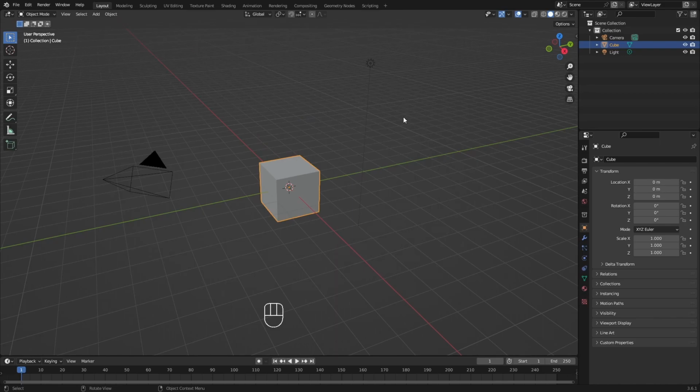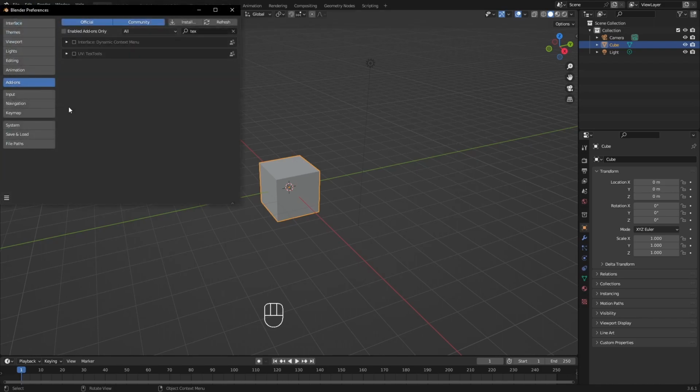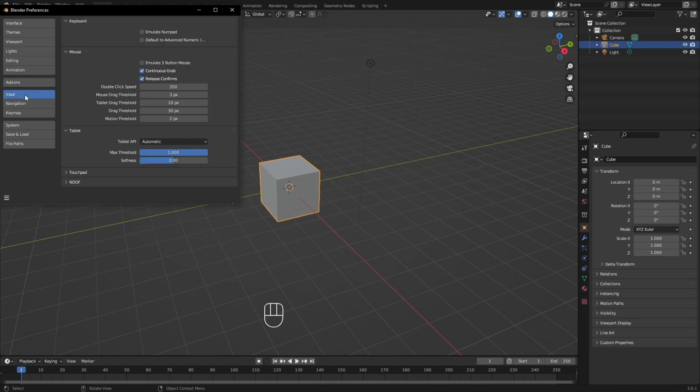Alright, but before we move around and do stuff, let's set up Blender so we can actually move around, select things, and move in a more efficient way. So I'm going to click here on Edit, Preferences, and then go to Input. Input is the first place that we are going to make some changes if needed.